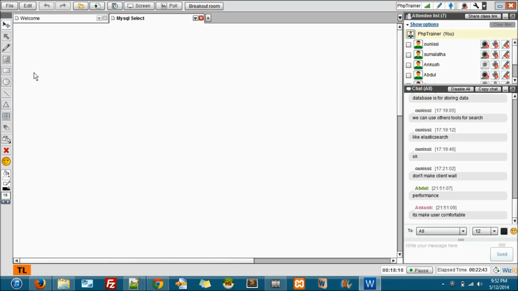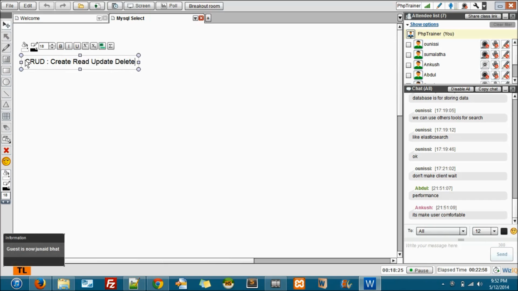That's the reason I told you in the previous class that there are four important operations in a database: create, retrieve or read, update, and delete. When I say create, it's all about insert. Create is insert, read is select, update is update, and delete is delete. We have talked about insert, update, and delete in the last class.